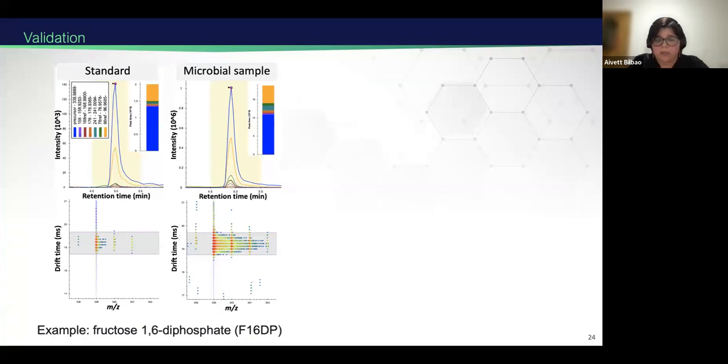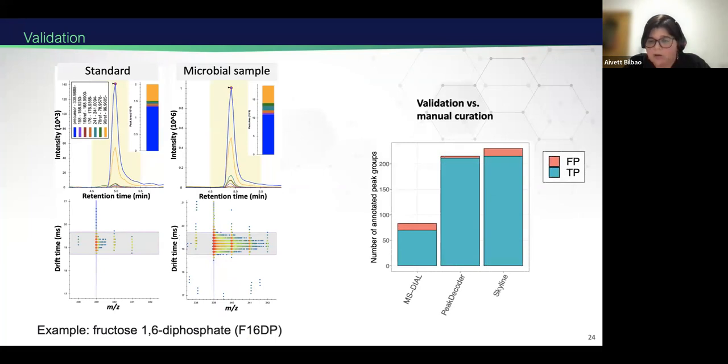For the validation, we inspected and visually curated the data, comparing how the standards chromatograms look compared to the microbial sample, the complex sample. We can see the fragmentation profile is similar. Comparing against a manual curation, we saw that MS-DIAL, using our workflow peak decoder, could annotate many more peak groups, many more molecules. And we also could decrease the number of false positives compared to Skyline alone.